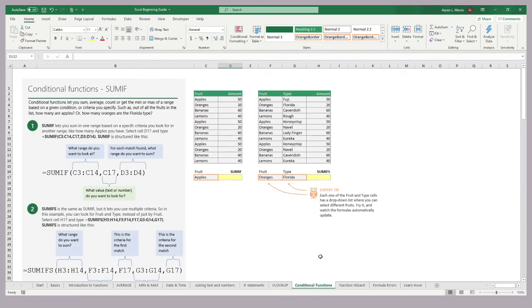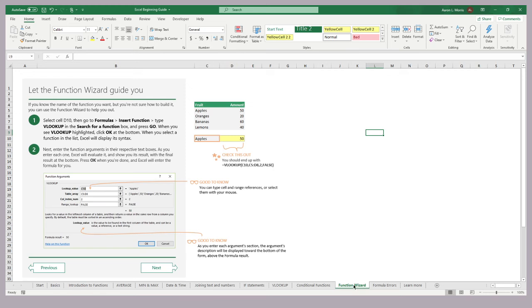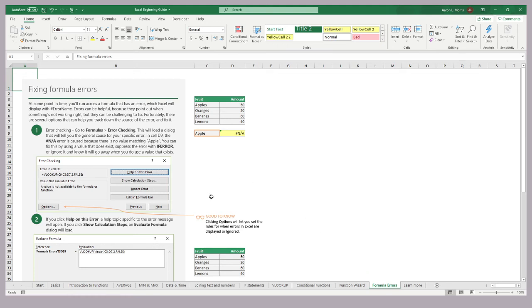It goes on to conditional functions using SUMIF and SUMIFS. Then it introduces the function wizard, where you can look up different kinds of functions in the function wizard. And finally, it gives you information about errors and fixing your errors, because this is absolutely critical.